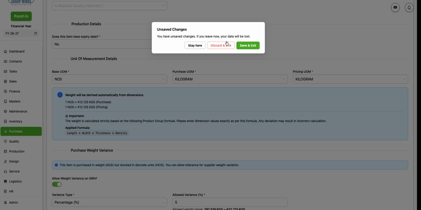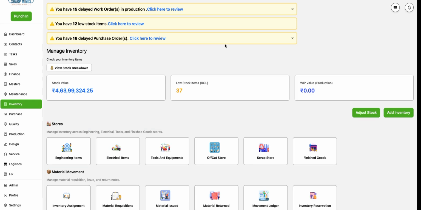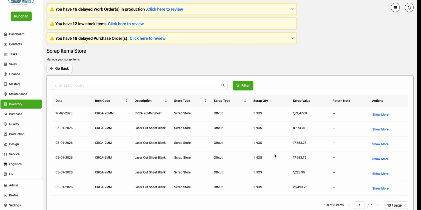Then coming to the inventory, this is our inventory module. So we are having different kinds of stores. We are having the engineering item store, electrical item store, tools and equipment stores, off-cut store, scrap store, finished goods. Scrap store is basically for the scrap value, scrap quantity. So how we get this is whenever items are added from the GRN, batch is created. Based on FIFO, that is first in, first out, we consume the batch, and based on that value of that item from that GRN, we generate what is the scrap value.